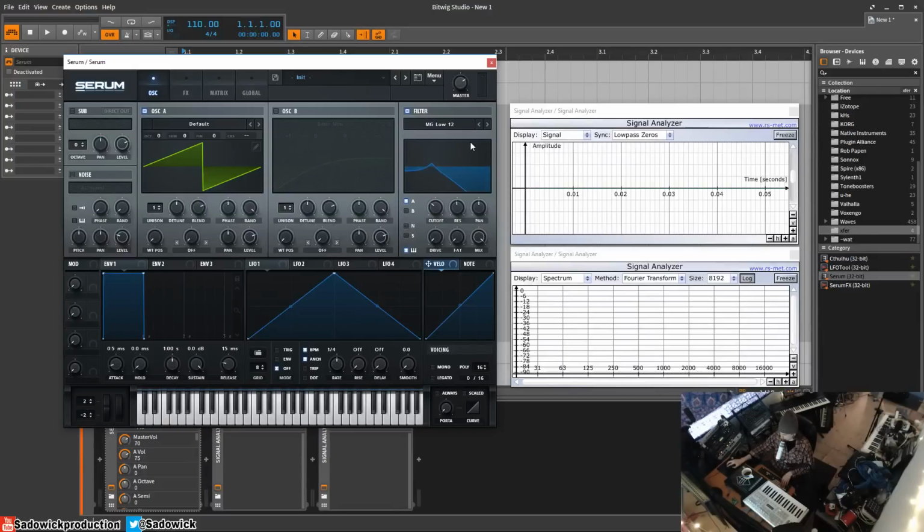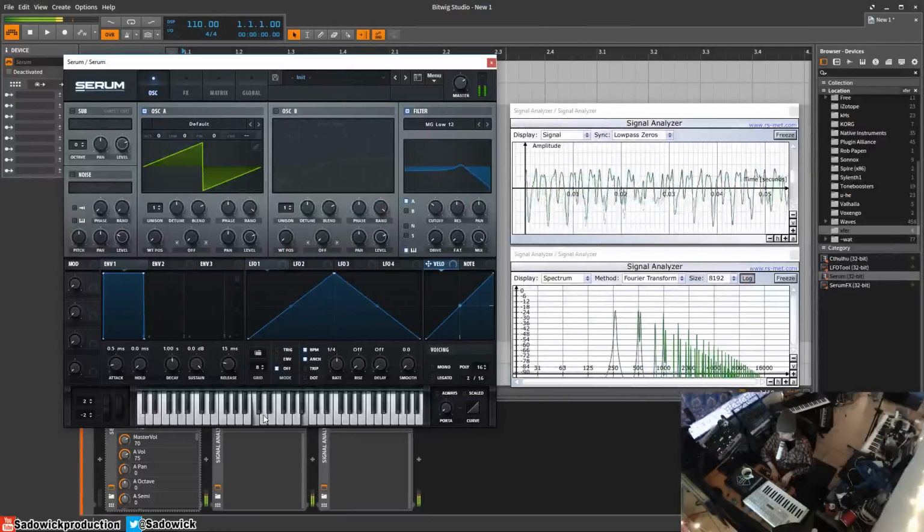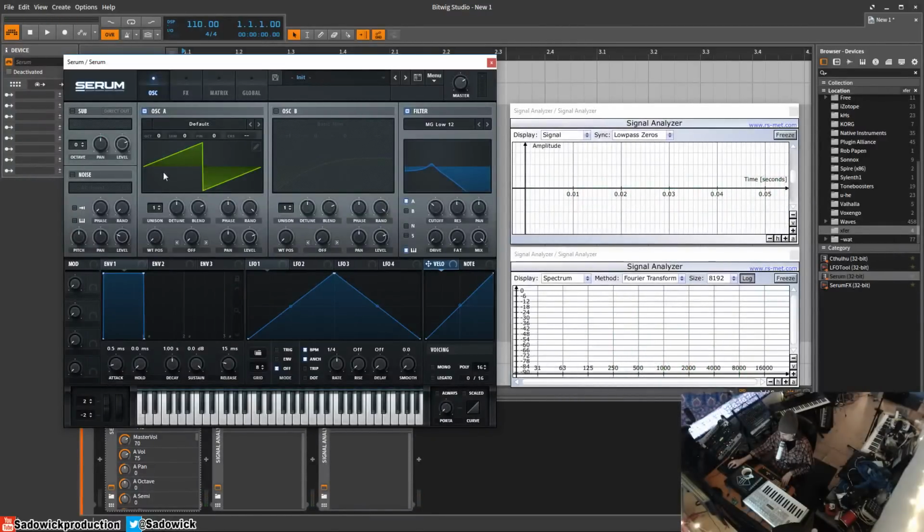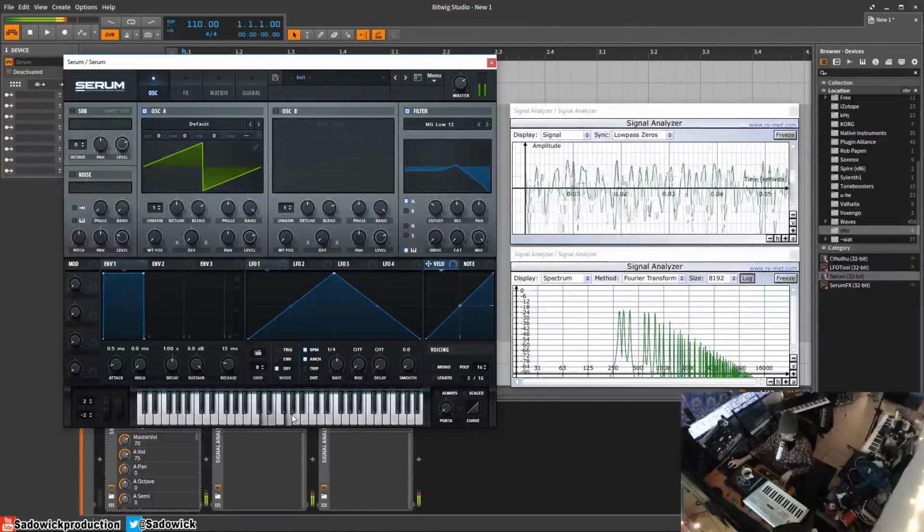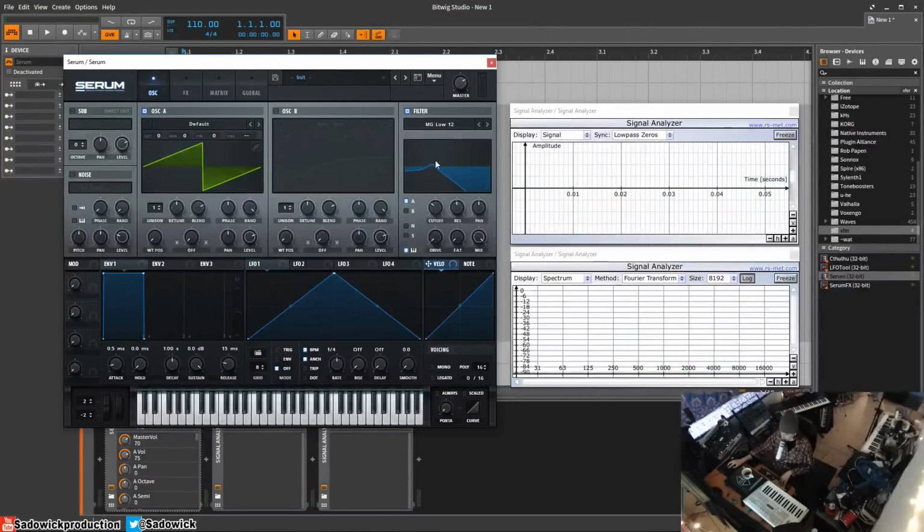Cool thing about the filter is it's per voice. So each key, I should say, is filtered independently. So if you're hitting a chord or what have you, each key will go through its own filter.